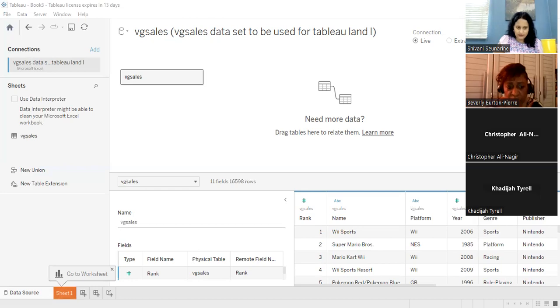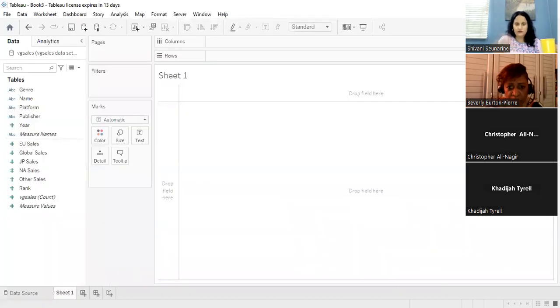So I'm going to click on sheet 1, right? Nothing there. Because why? I have to create something. So let me create. I'm seeing all my different fields: genre, name, platform, publisher, year, EU sales, global sales. Would these be in Excel? These are the headings in Excel. In Excel, these are my fields that I just brought across.